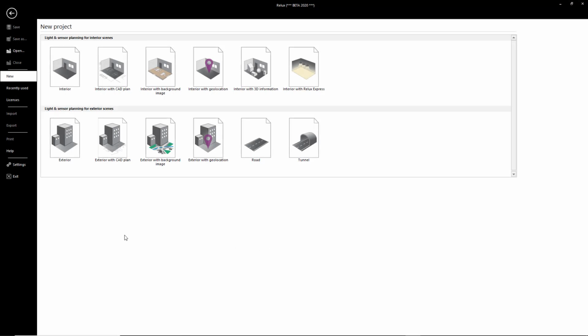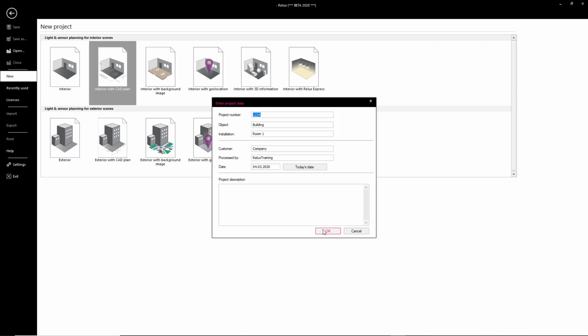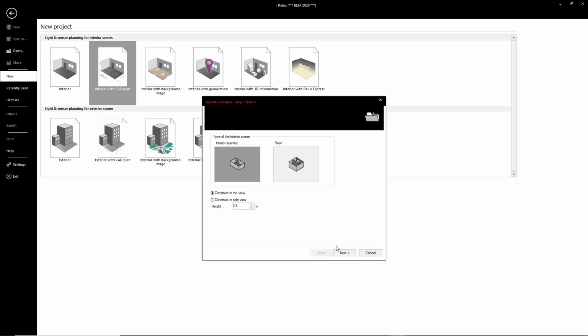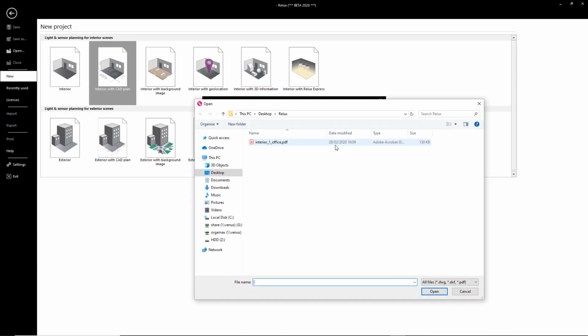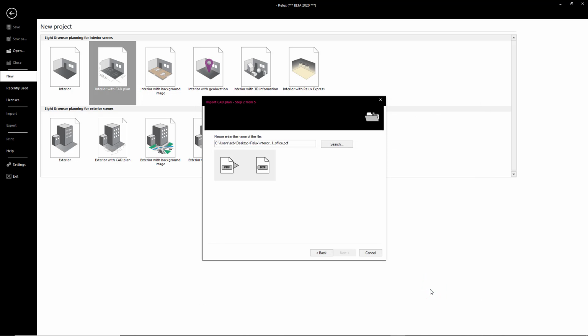It is possible at last. With the new version of RELUX Desktop, plans in PDF format can now be easily imported. In addition to DWG plans, PDF drawings can also be selected. RELUX Desktop converts these into DXF files and saves them separately.